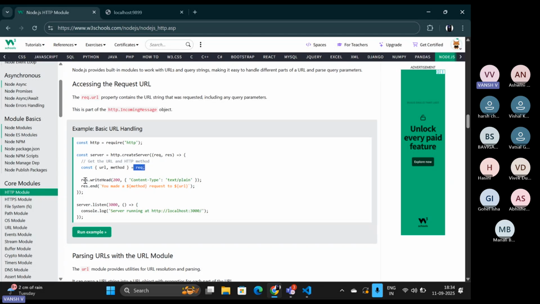Now inside the response write head, you are providing the status code 200 for response, and then the content type as text plain. Now what will happen through this line? See this, response end means send the response and then end the connection. The dollar method means it will search for the method value from the requested URL. From this line, it will search for this method. Now the method will be get, post, put, or delete.